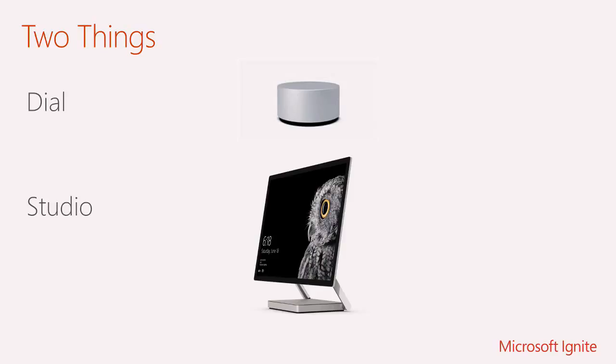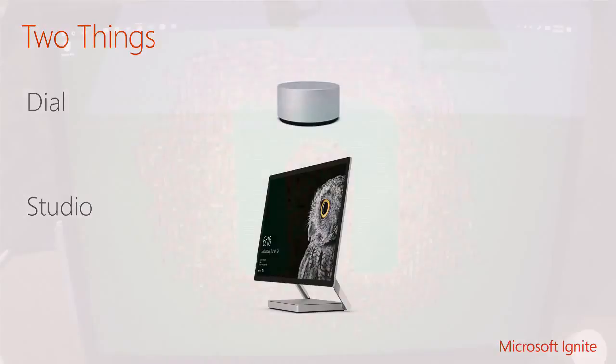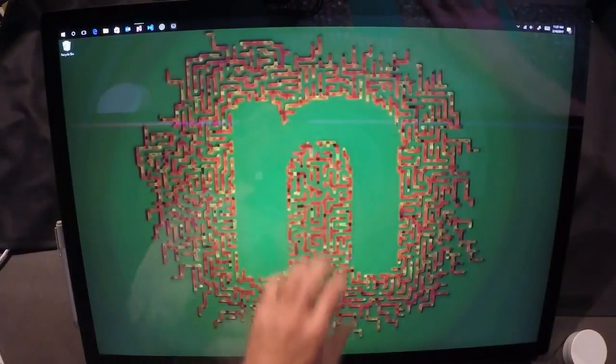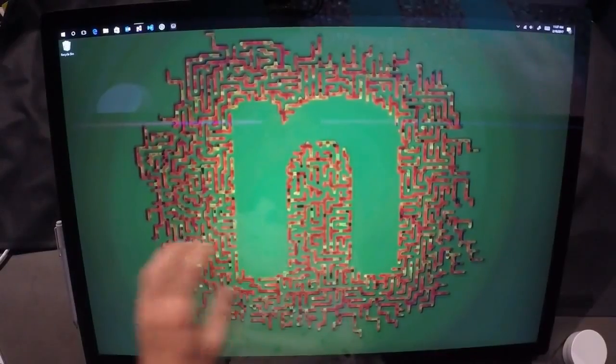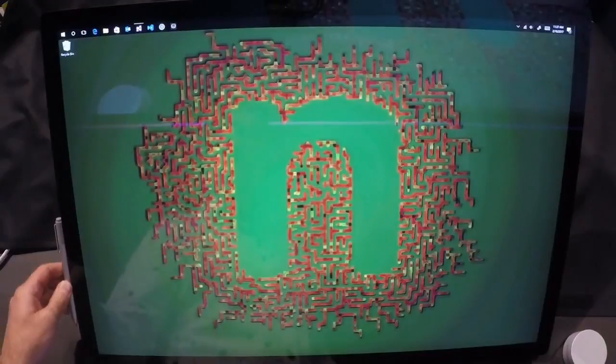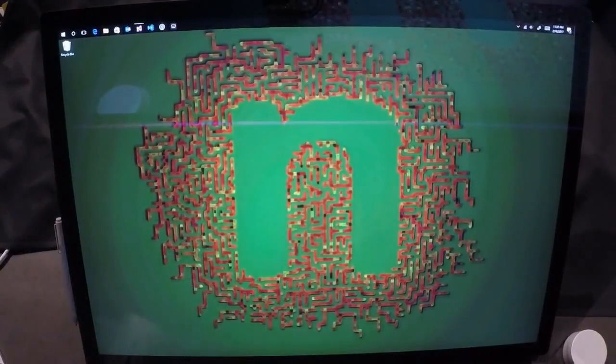And then we have a studio, and the studio is this great big monstrous screen that I have in front of me here, that I can interact with. It's a big multi-touch screen that supports pen input as well. And they are two separate products.